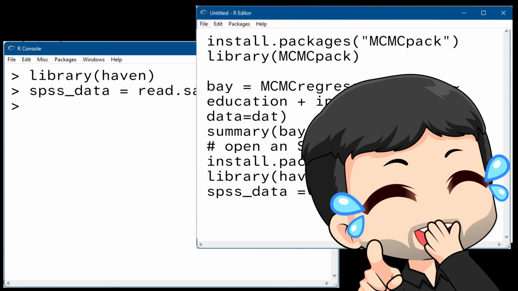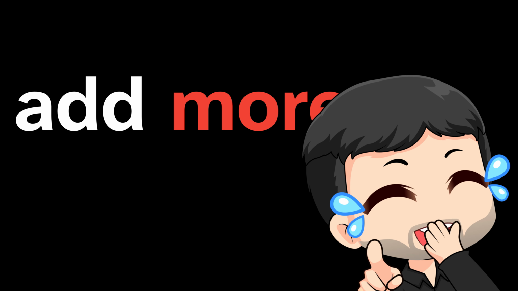The beauty of R is that you can always add more packages, interfaces and convenience, but often you don't need to.